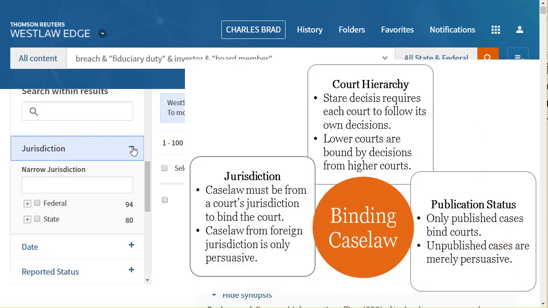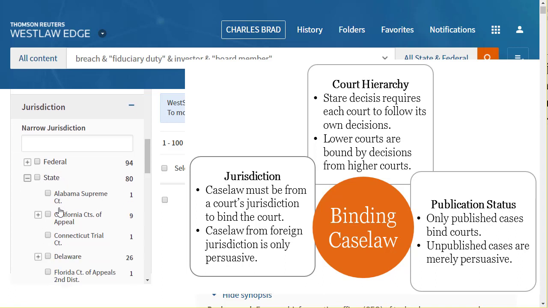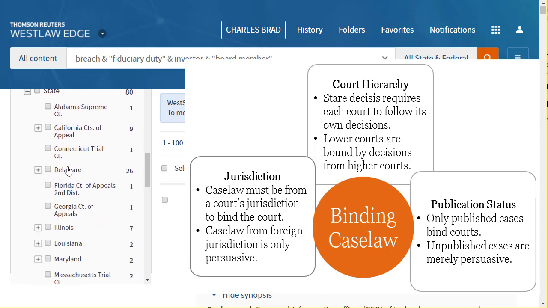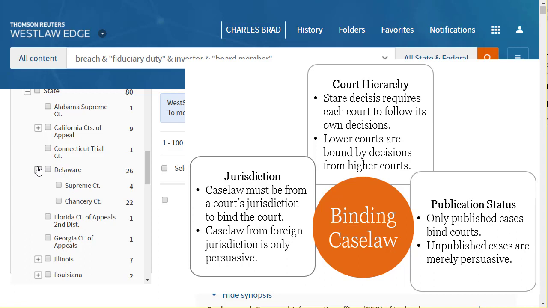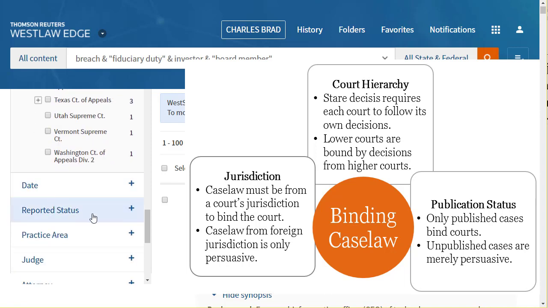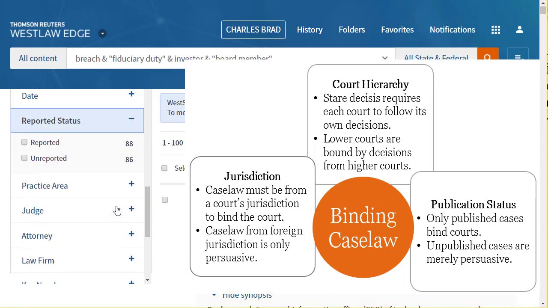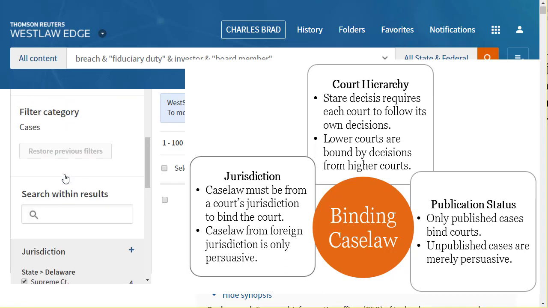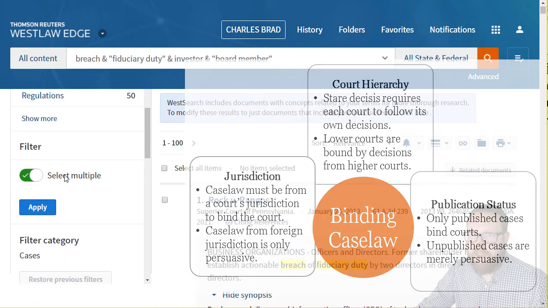So under jurisdiction, we want to go to state and then Delaware. And then in terms of court hierarchy, we can find cases from the Supreme Court and the Chancery courts. Let's say we want just Supreme Court stuff, so the most binding, weighty law. So that does it for jurisdiction and court hierarchy. And then for publication status, we could go down here to reported status, and we want to choose reported. So now we're going to get just cases that are reported and that are from Delaware courts.